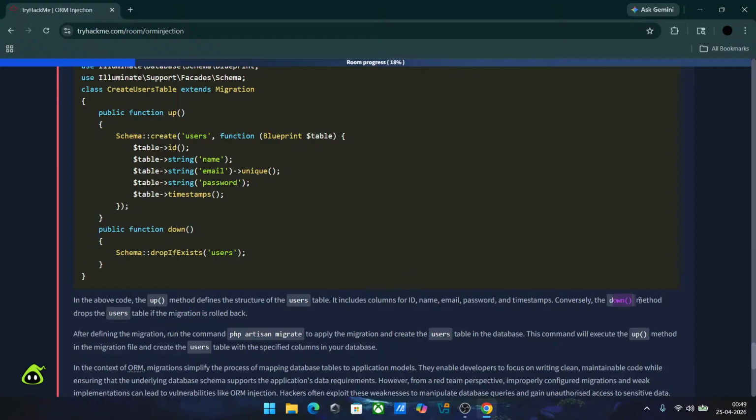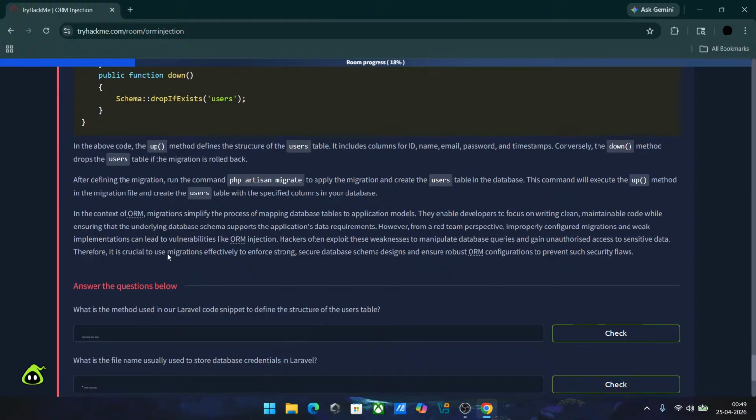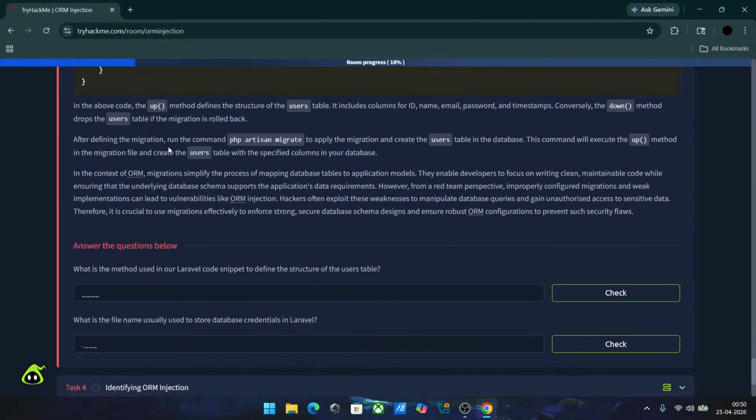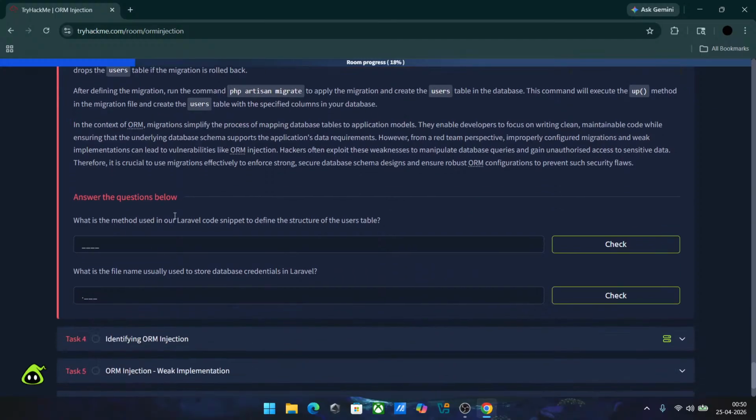Conversely, the down method drops the users table if the migration is rolled back. After defining the migration, run the command php artisan migrate to apply the migration and create a users table in the database. This command will execute the up method in the migration file and create the users table with the specified columns in your database.